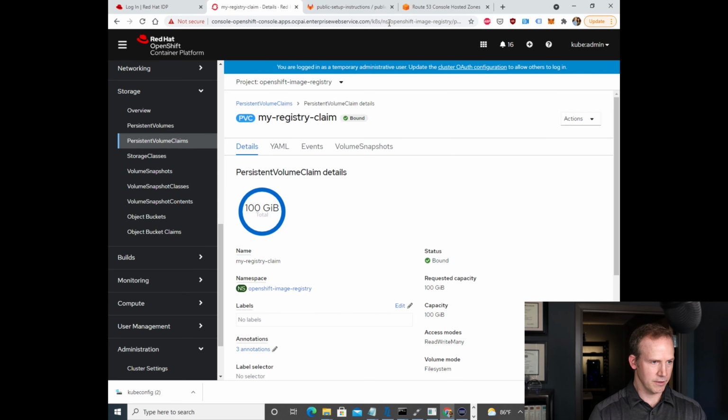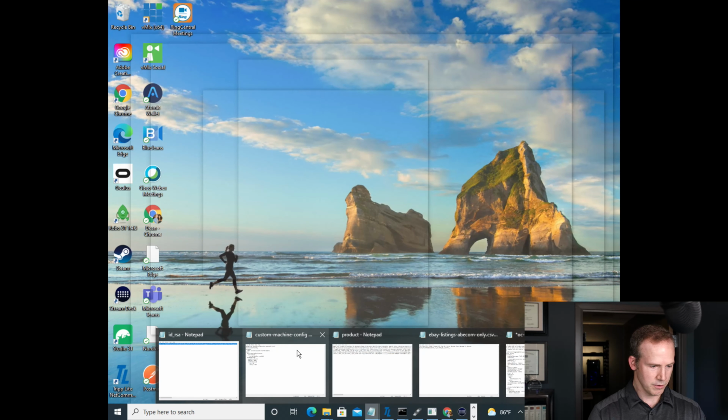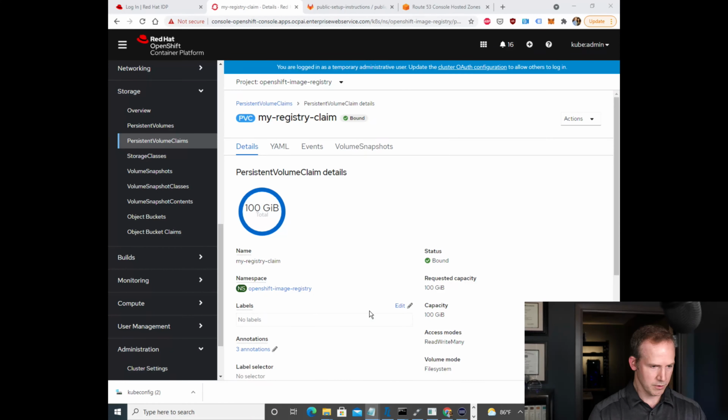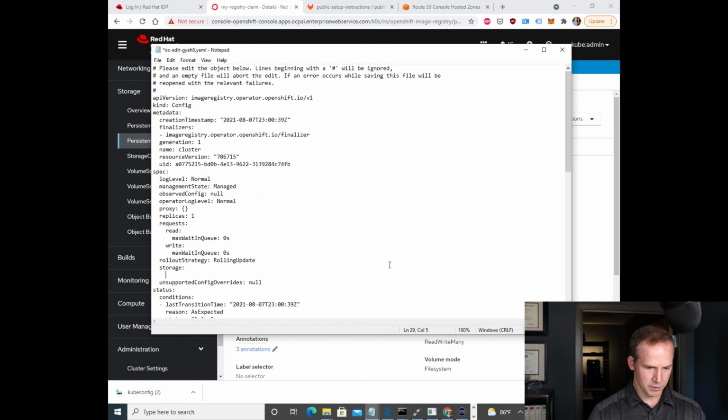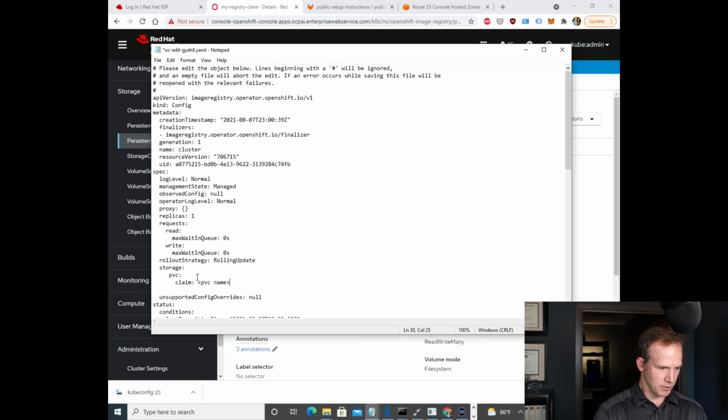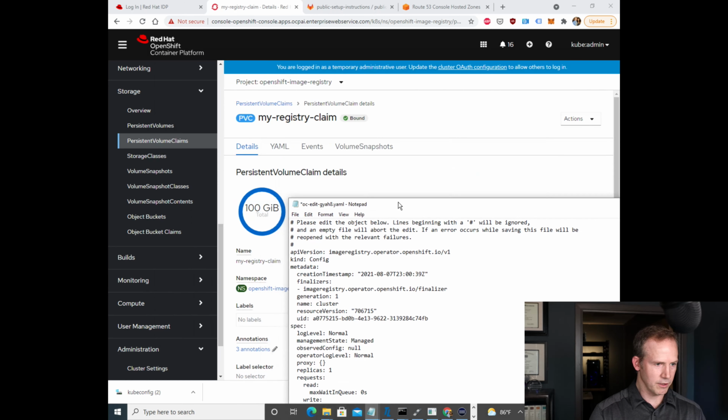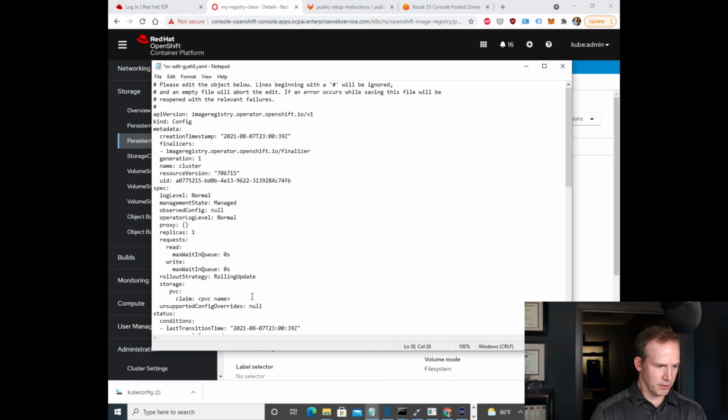So copy, and I'm going to put that in here. Let me get rid of this. If you don't remember what it was, it's my registry claim. So I'm going to replace the PVC name with my registry claim.